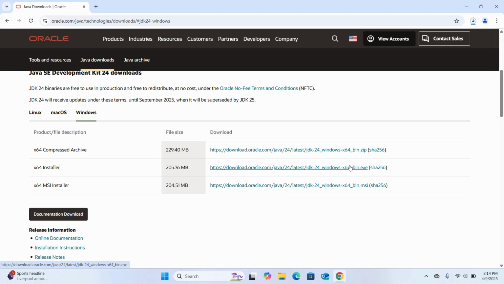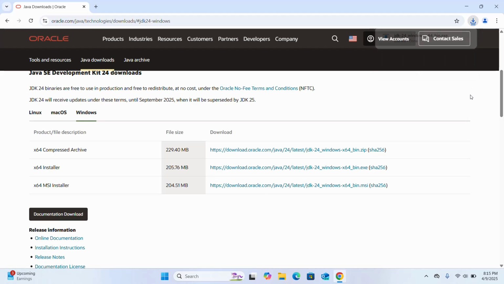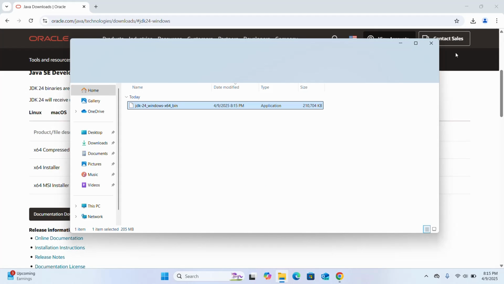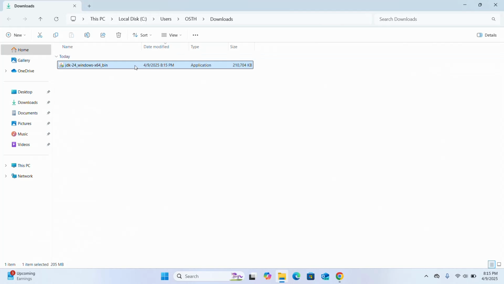It may take a while for downloading Java installer for Windows operating system. After a successful download, go into Downloads folder and then open this installer.